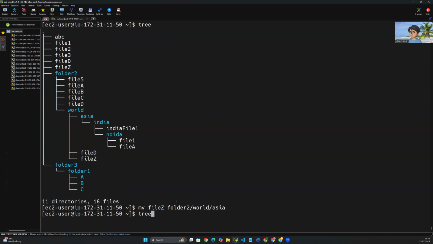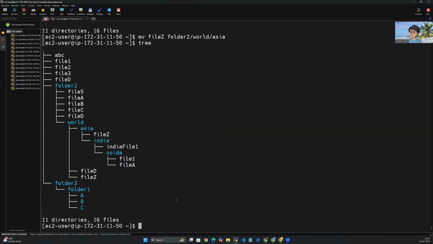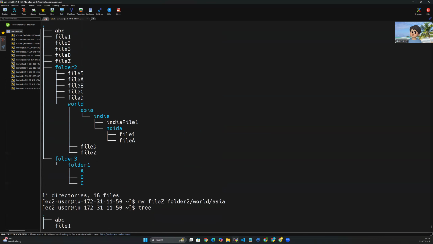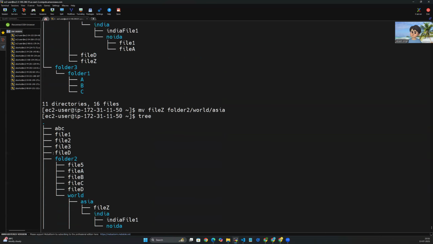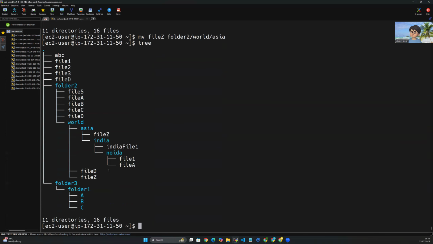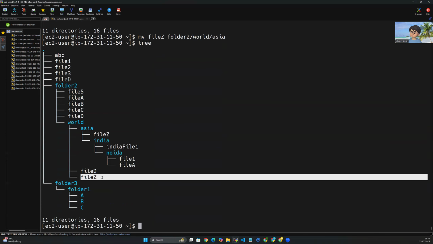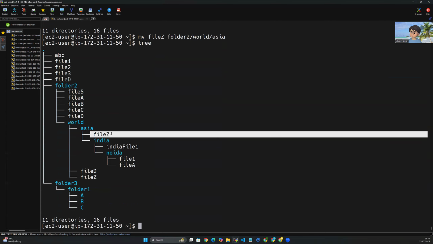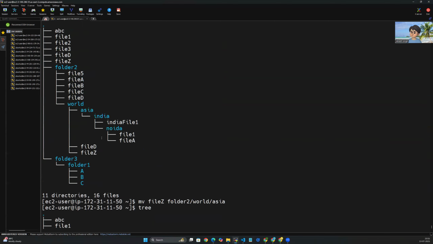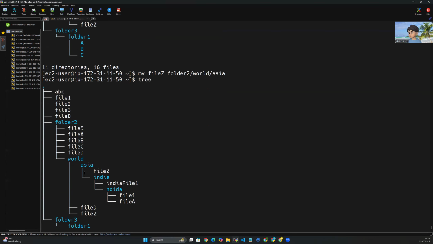Let's use the tree command only, to see if file z is present here or not. See, file z is not present. Earlier it was here. Right now, file z is gone. Where has it gone? Inside Asia. Earlier inside Asia we didn't have anything called file z. Now inside Asia we have file z.